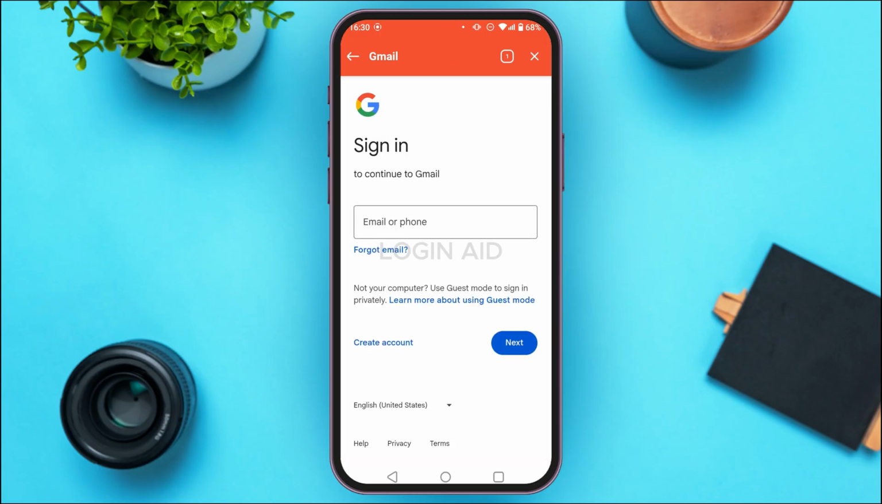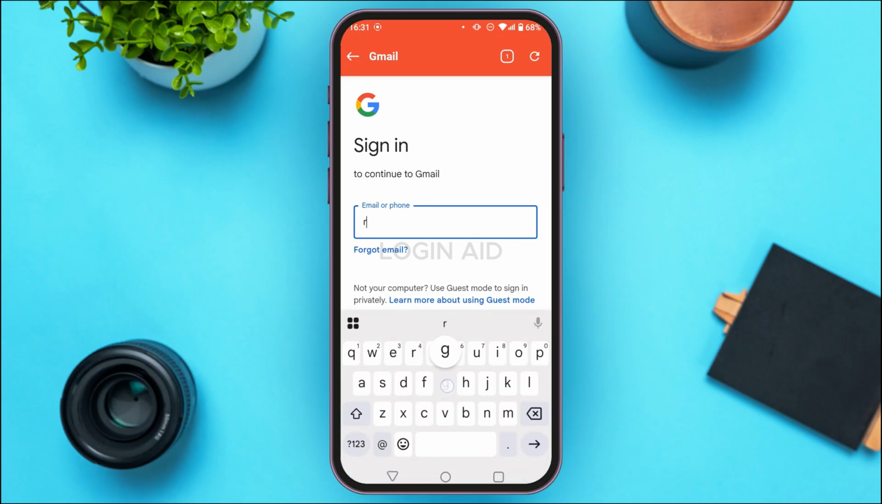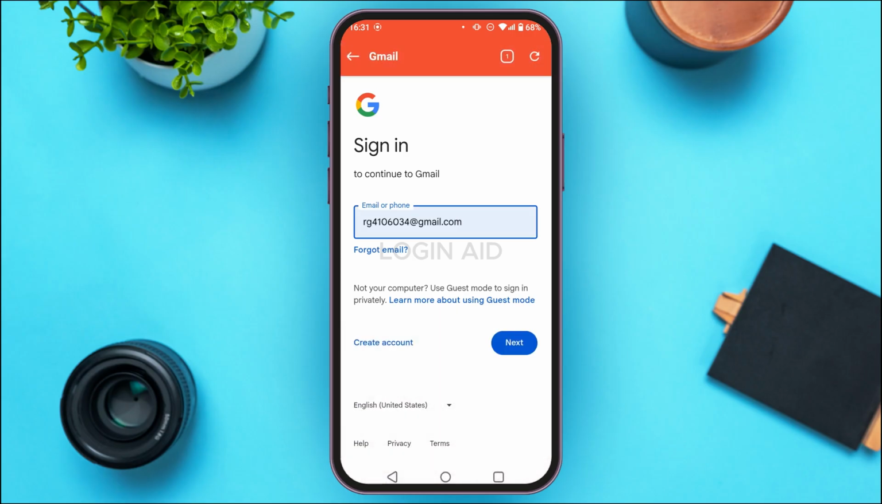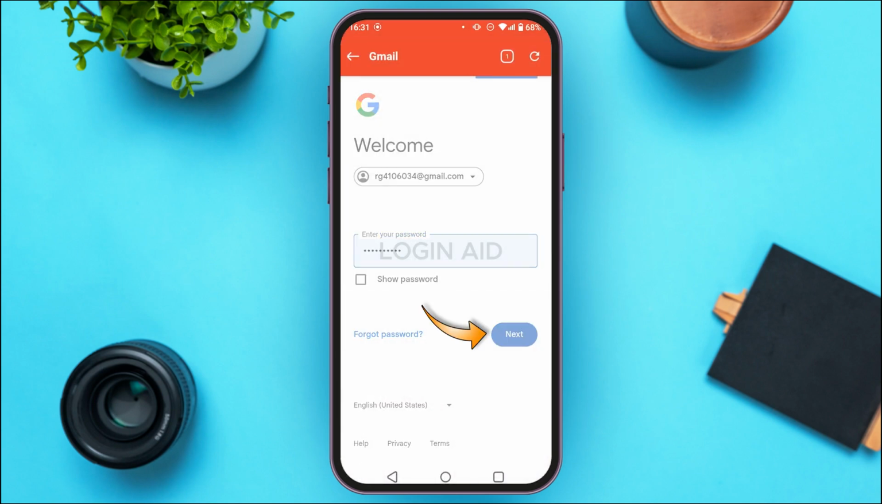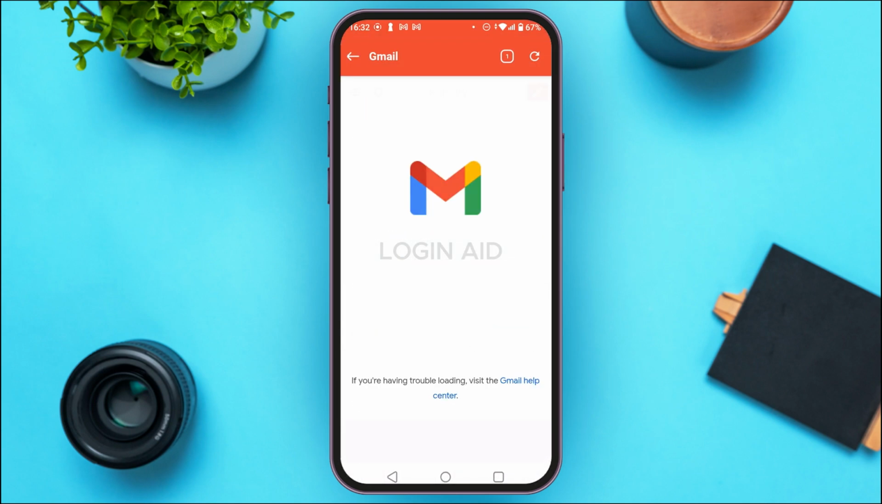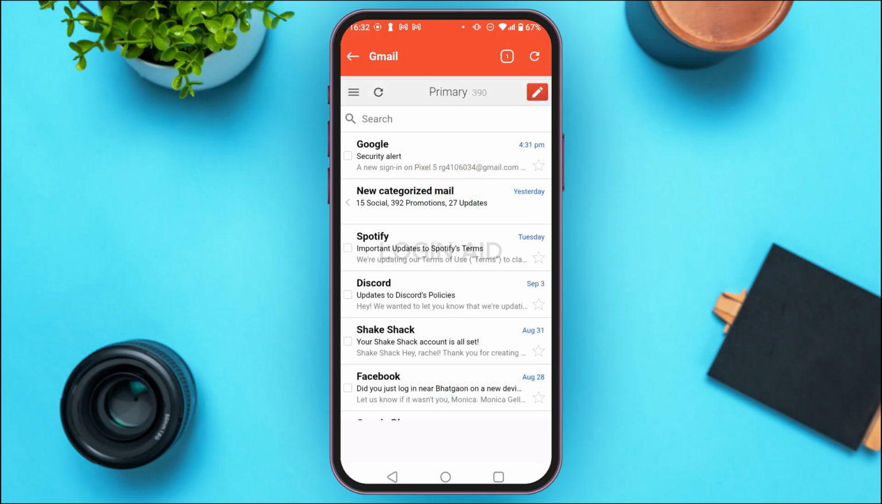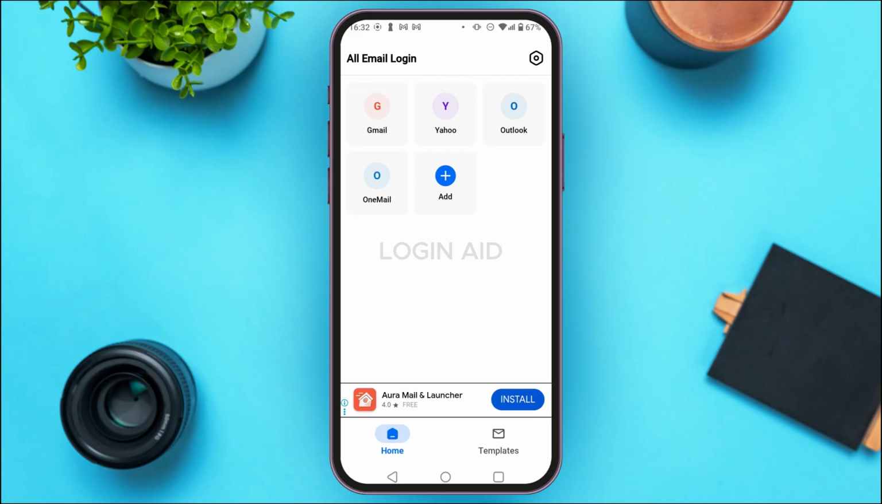Now after you do that, you can see over here you'll be able to sign into your Gmail account. What you have to do is enter your email or phone number over here. After you do that, tap on this option, next. Likewise, enter your password. Now after you enter your password, tap on this option, next. Once you do that, you can see over here you'll be logged into your Gmail account and you'll be able to manage it. You can simply go back.